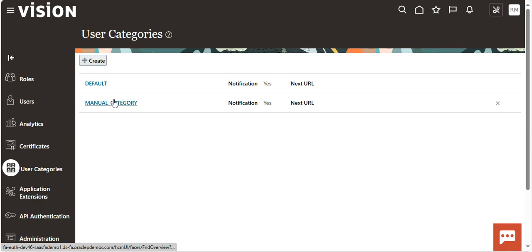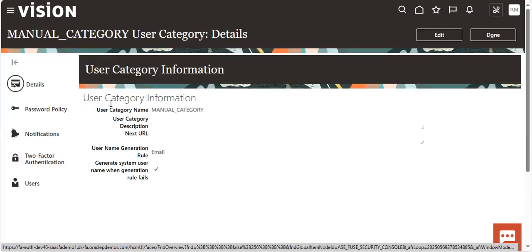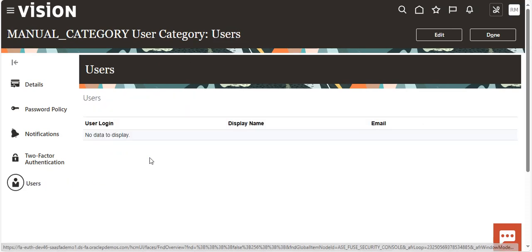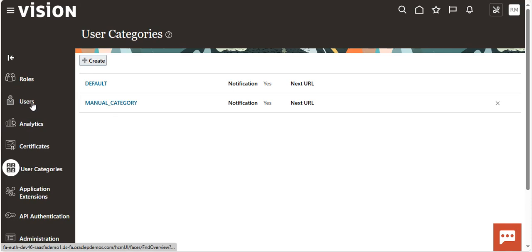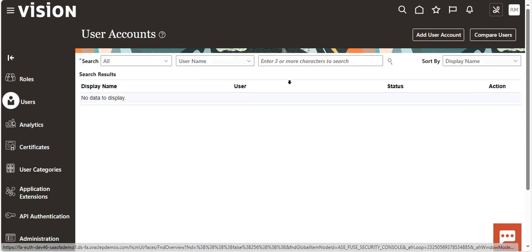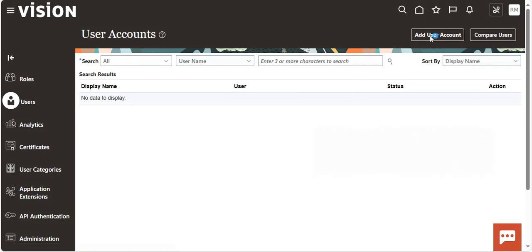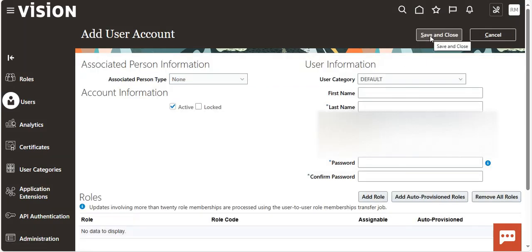Go to that user. So see, manual category as of now, no user allocated under this user category. So the users list is empty. Now I am going to create one more user account. Click on that users, add user account. User category I am going to change to manual category.